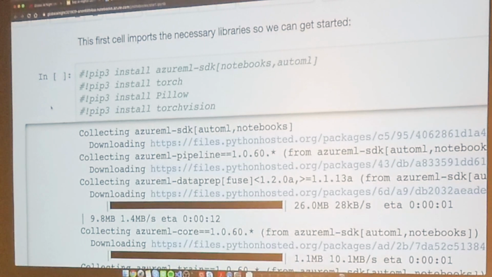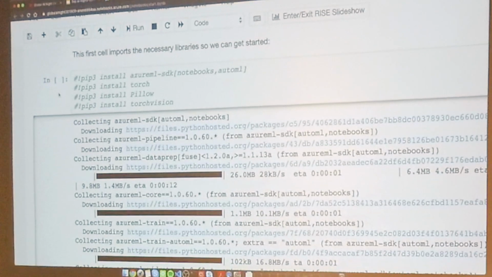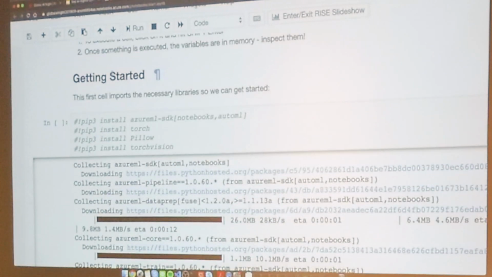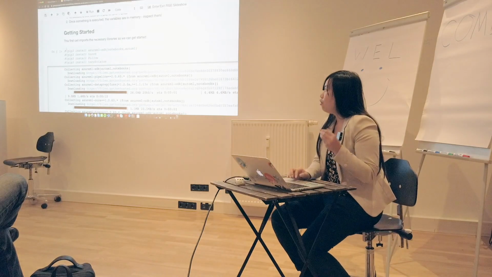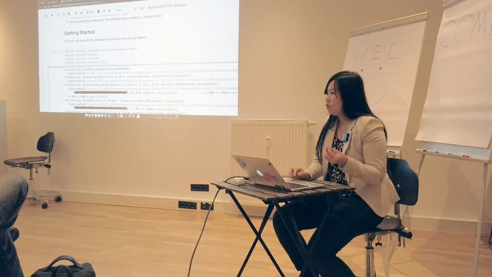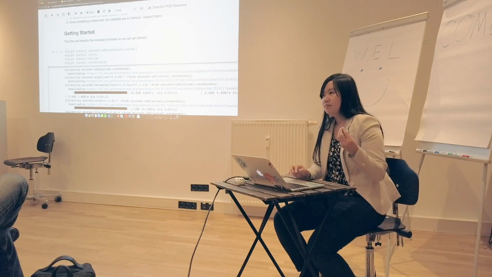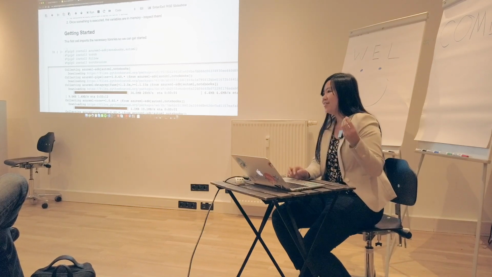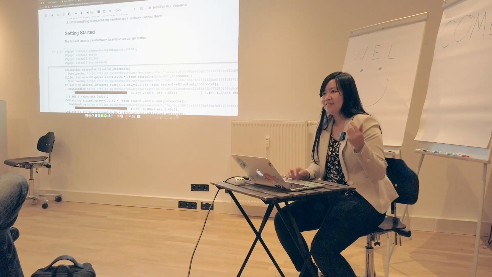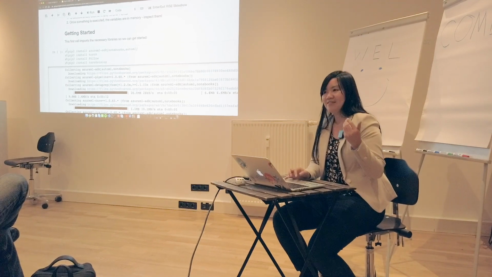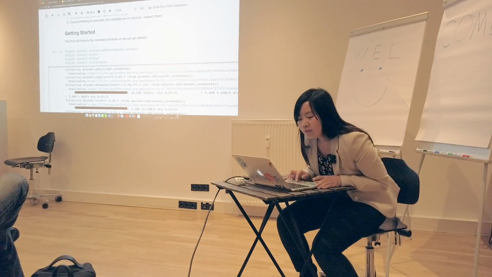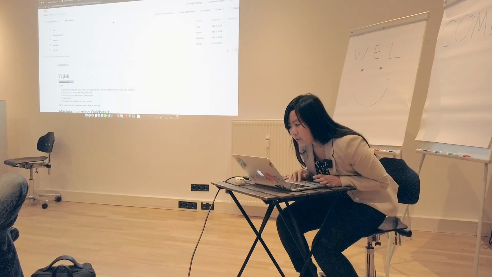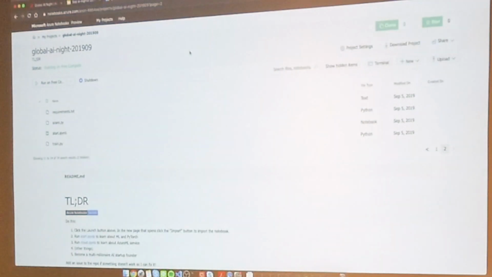So when you start a VM, you can install your packages from the notebook, but you can also install your packages in another way. Anyone had experience with it? Yeah? No? Okay. So let's go back to the project here.